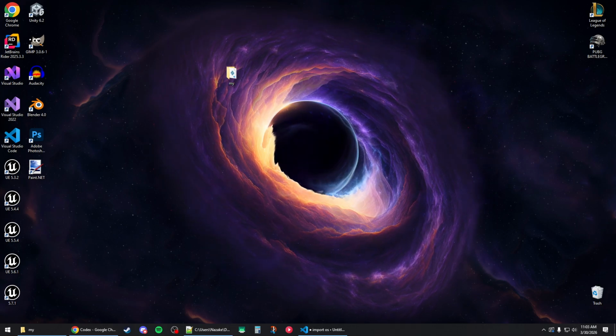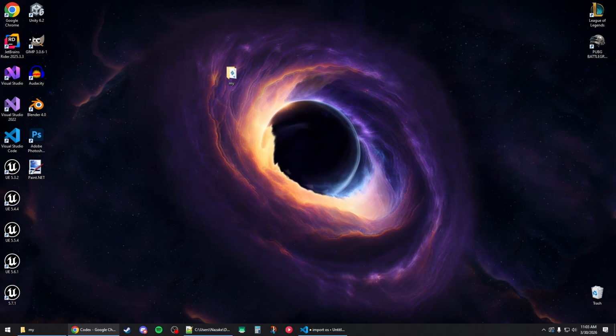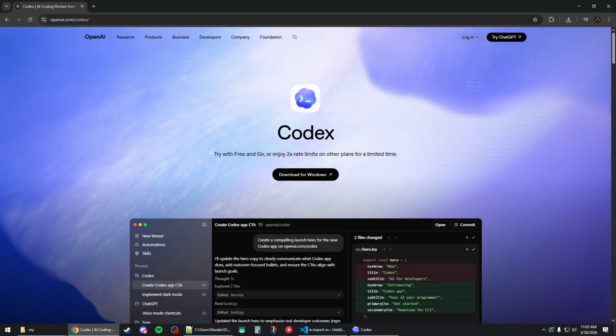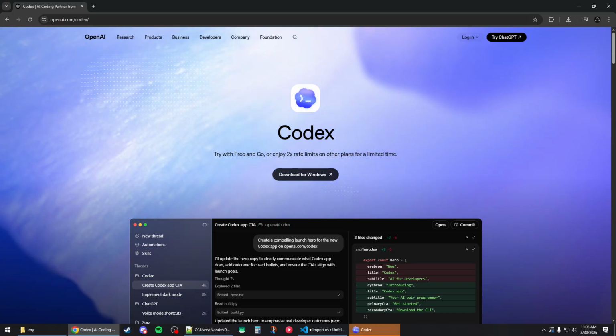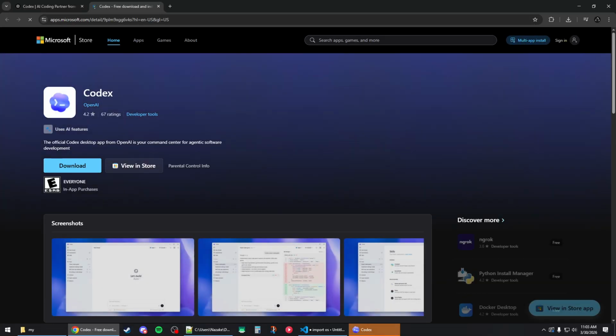I'm going to show you how to download Codex, or OpenAI's Codex. First, you want to go to openai.com/codex, and then you want to press download for Windows. This will take you to the Microsoft Store.